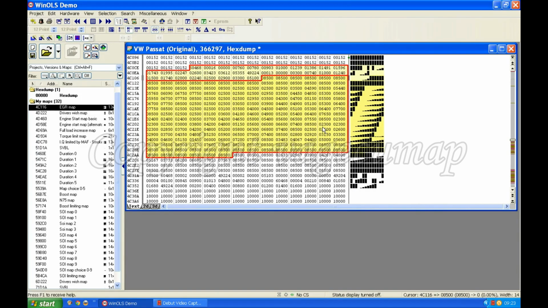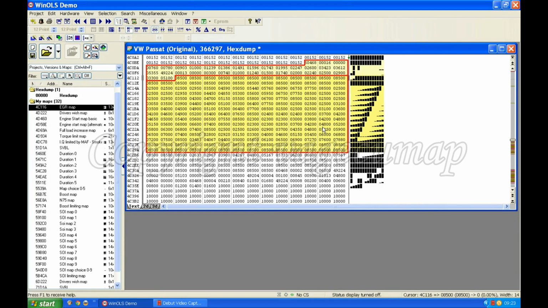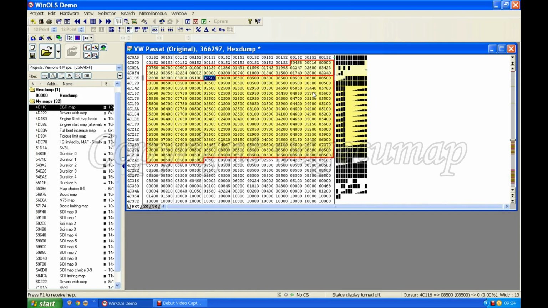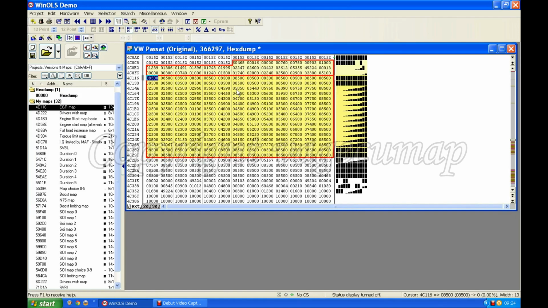So let's try again. No, it's still refusing to go. So why is it doing that, I wonder? What have we got? 1, 2, 3, 4, 5, 6, 7, 8, 9, 10, 11, 12, 13, 14. Oh, well, there we are. For some peculiar reason, it's decided that we should have 14 columns, which is nonsense. So we'll go to 13. Right, there we are. That's the view that we should have got. You see, WinOLS does these things sometimes for no apparent reason.